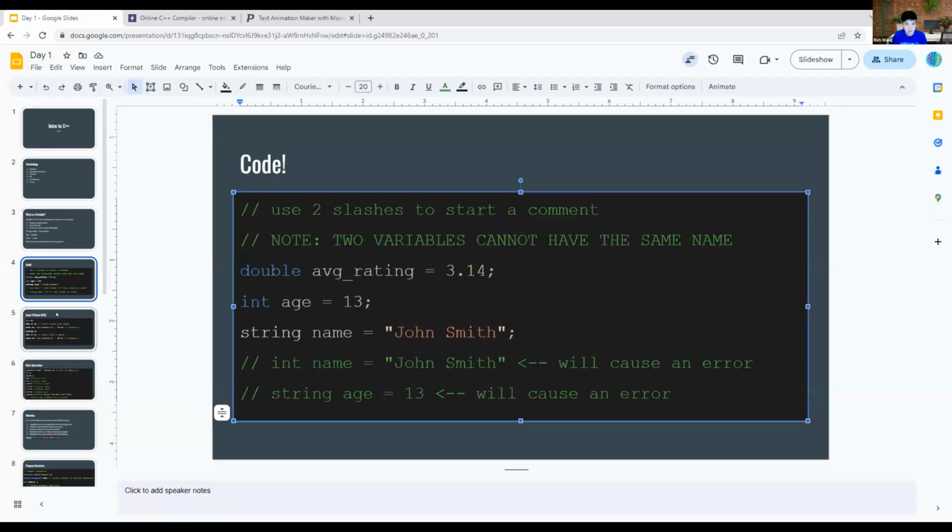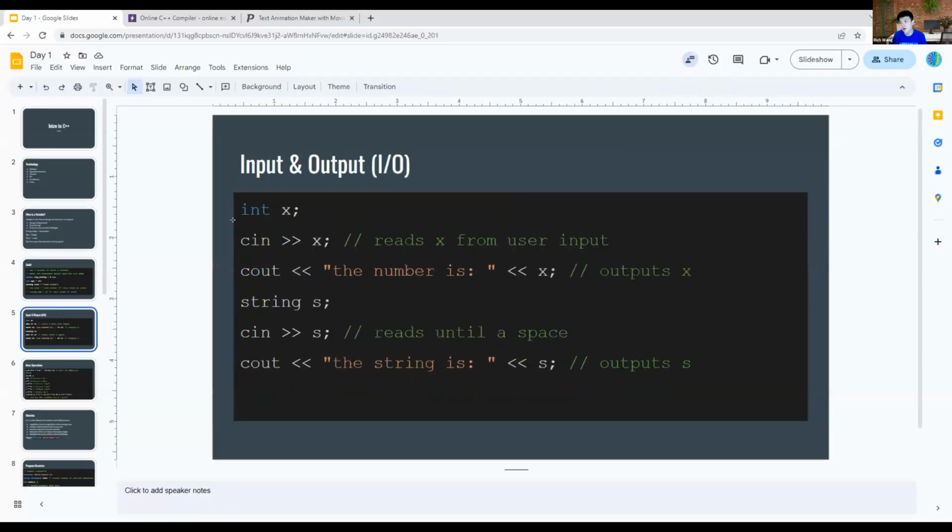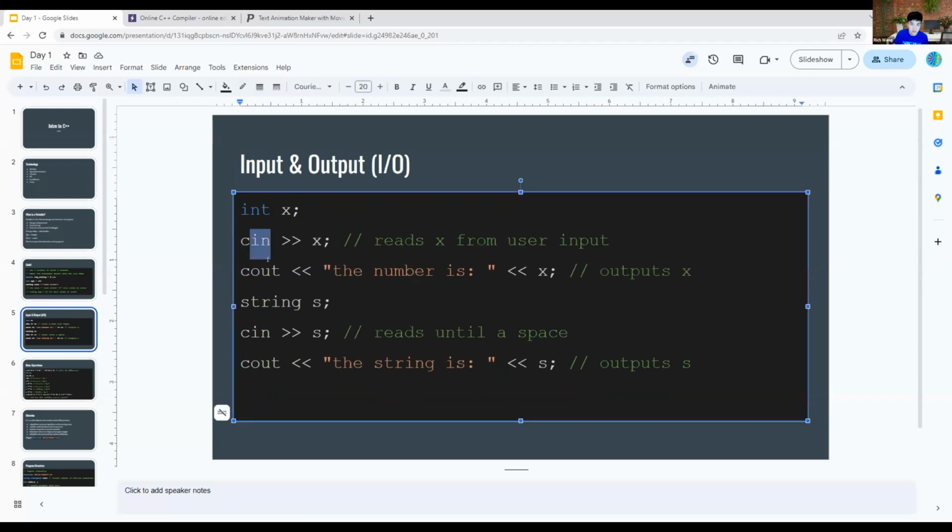So now moving on, let's get into input and output. Computer programs would not be as powerful as they are today if we weren't able to tell them information. And a lot of the times, we want a computer to be able to understand what exactly we're talking about. So the way that computers are going to be able to understand information, at least in C++, are through these commands, which we call cin and cout.